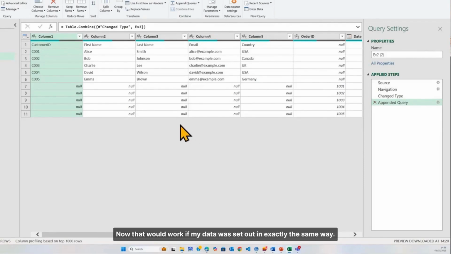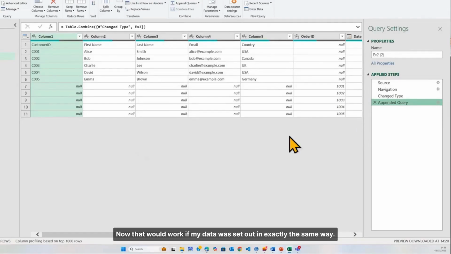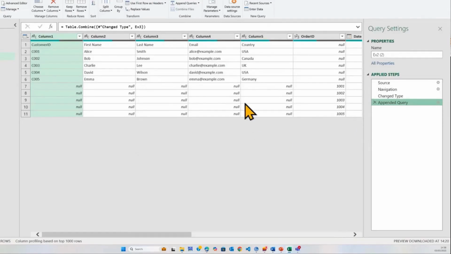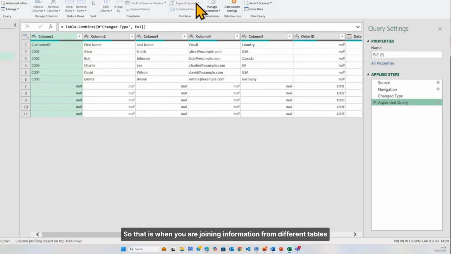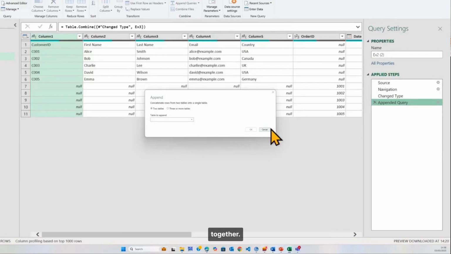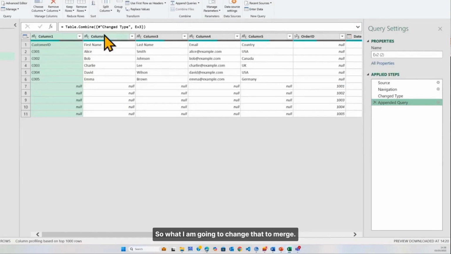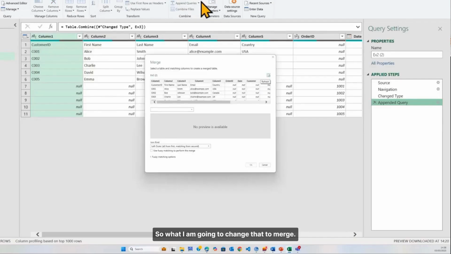Now that would work if my data was set out in exactly the same way. So that is when you are joining information from different tables together. So I am going to change that to merge.